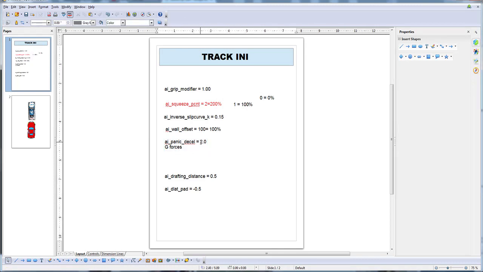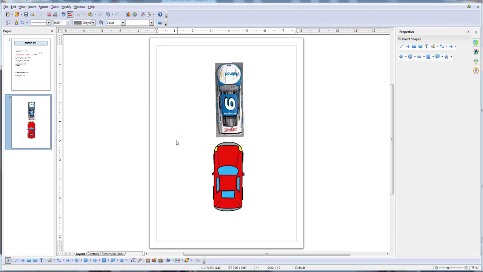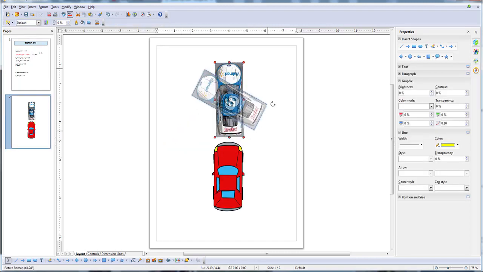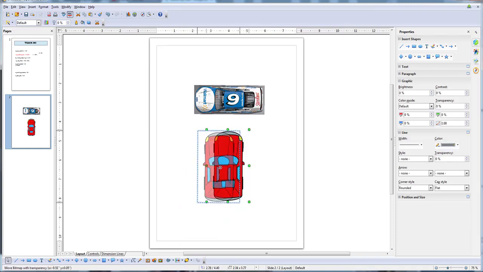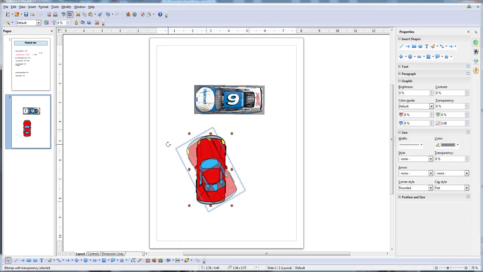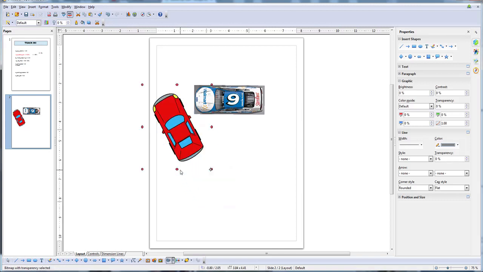Now, panic deceleration. Basically, AI has a panic line. When it sees trouble up ahead, it needs to judge how much trouble, how fast the car in front of it is slowing down, and depending on that, it'll either try to take evasive action or it's gonna slam into the other car.